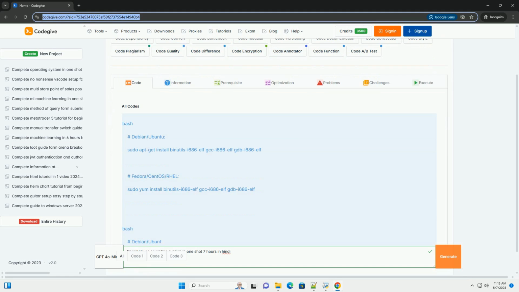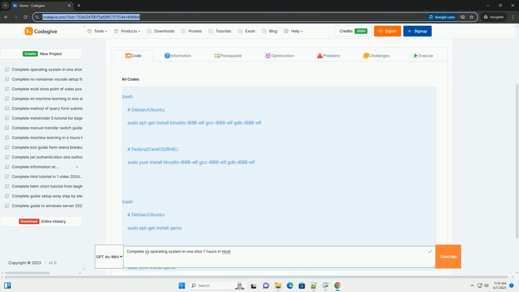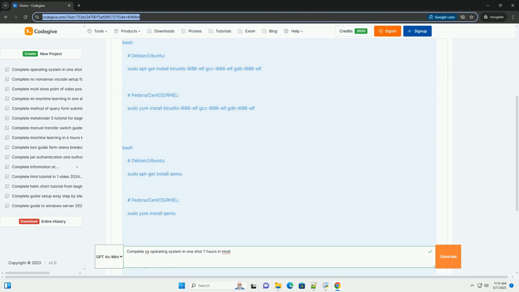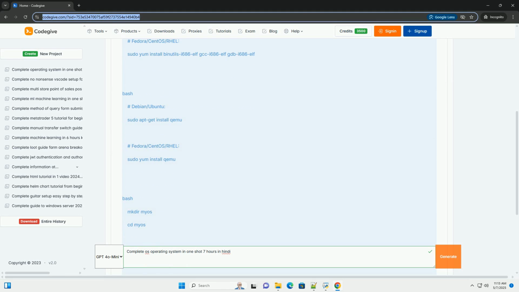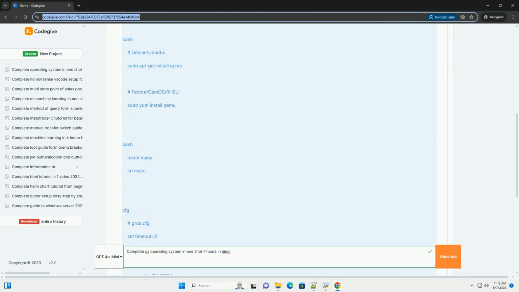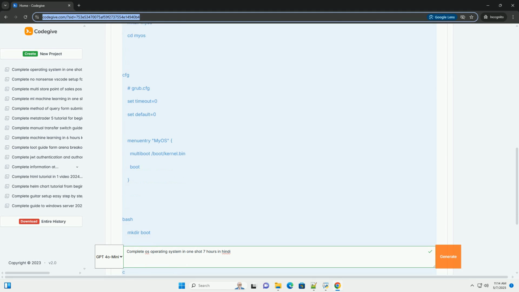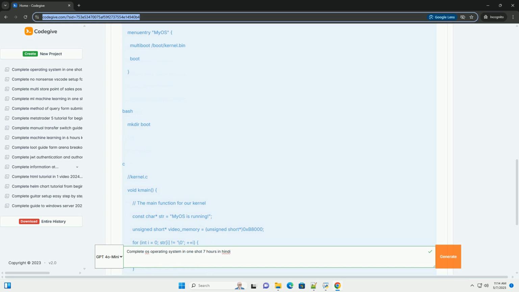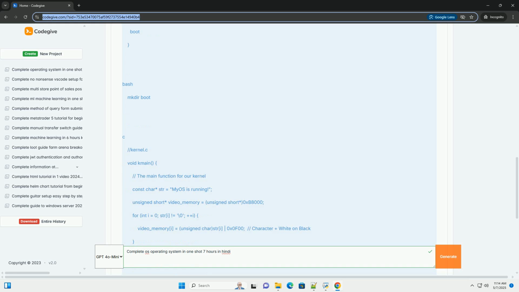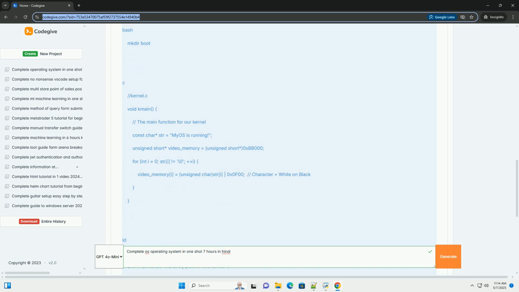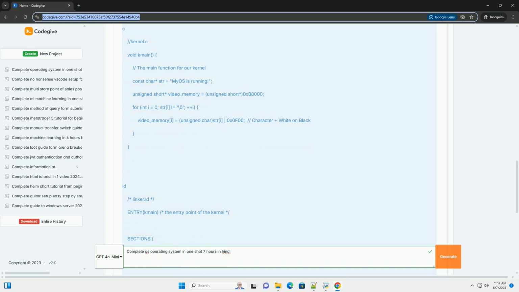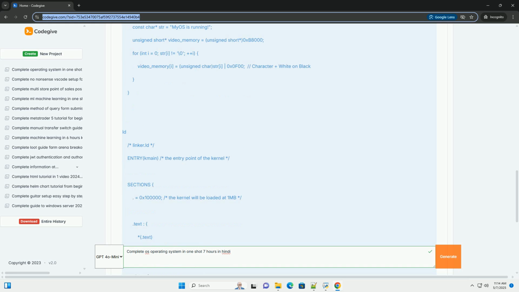OK, creating a complete operating system from scratch in a single 7-hour tutorial is a monumental task. It's simply impossible to cover every single detail and nuance in that time frame. However, I can give you a high-level overview, break it down into logical steps, and provide code examples, mostly in C, as that's the dominant language for OS development, that will get you started on the journey.